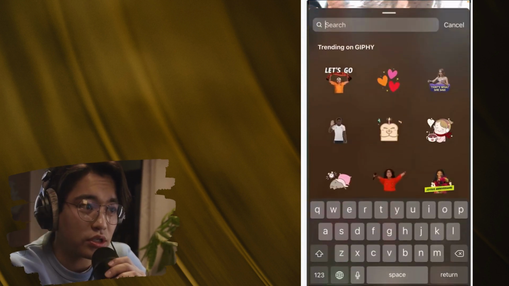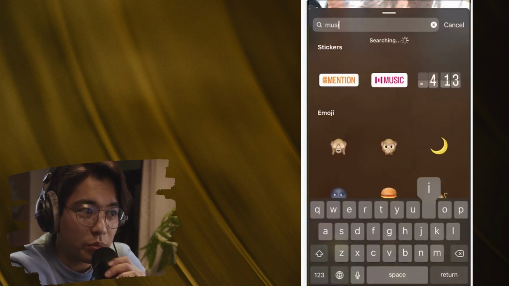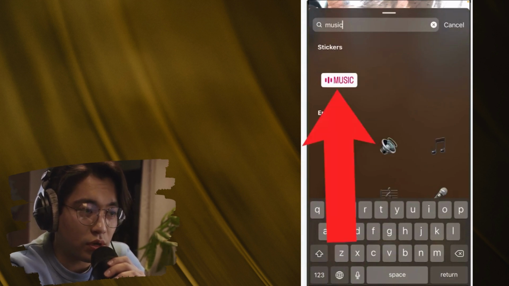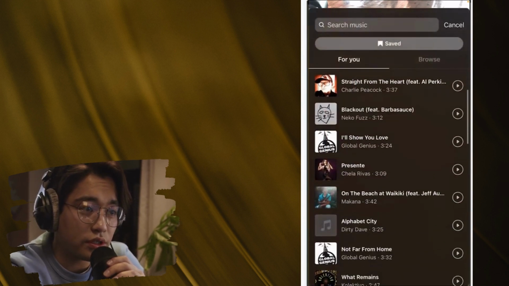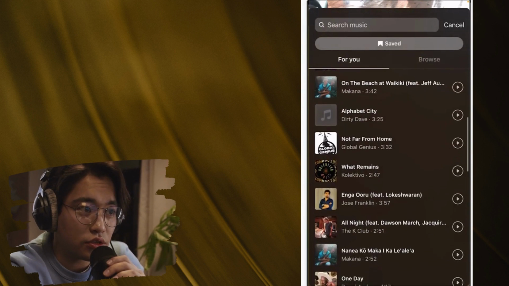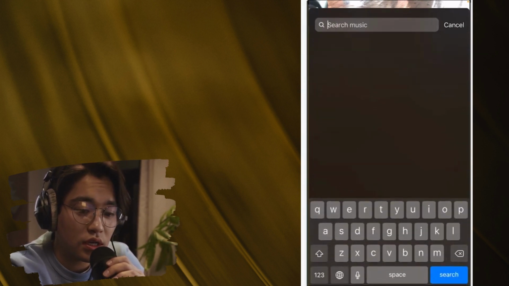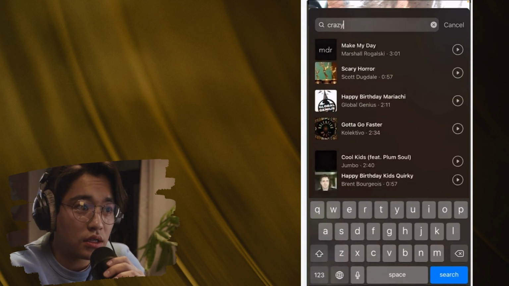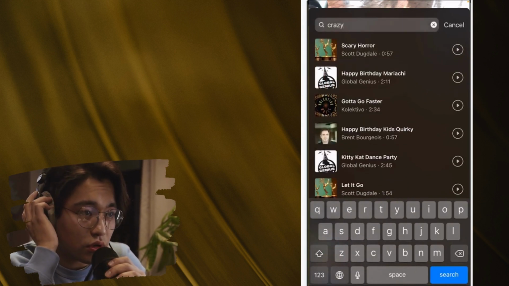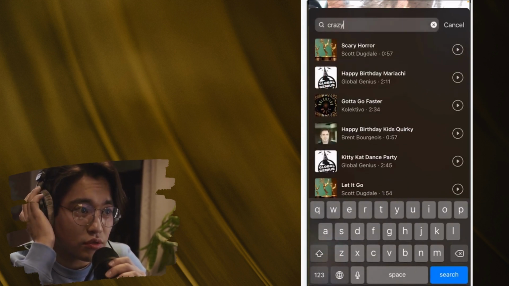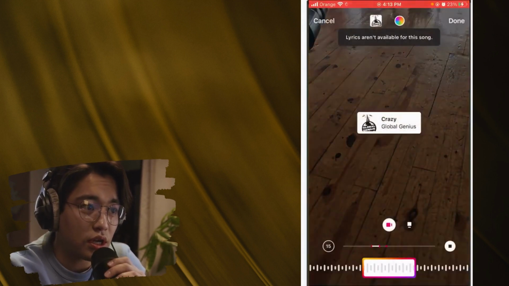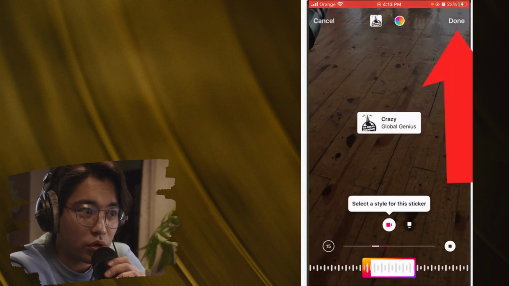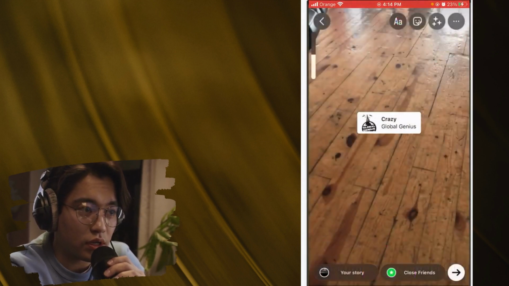After you click it, you want to search for music. After you search for music, as you can see here, the sticker of music in the top, you want to click it, and here Instagram is going to let you choose any music that you want to add to your Instagram story. If you don't find it here, click search in the top and search for the name of the music or the artist that you want. So for example, I am going to choose this one. So after that, you want to click done in the top right.